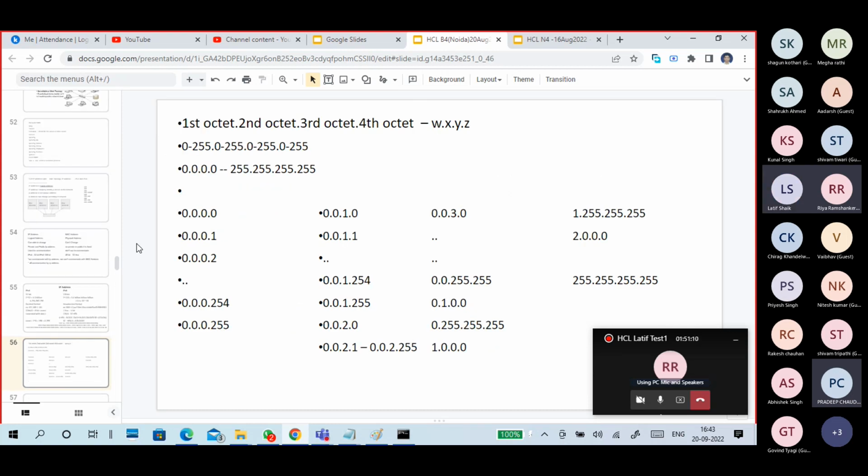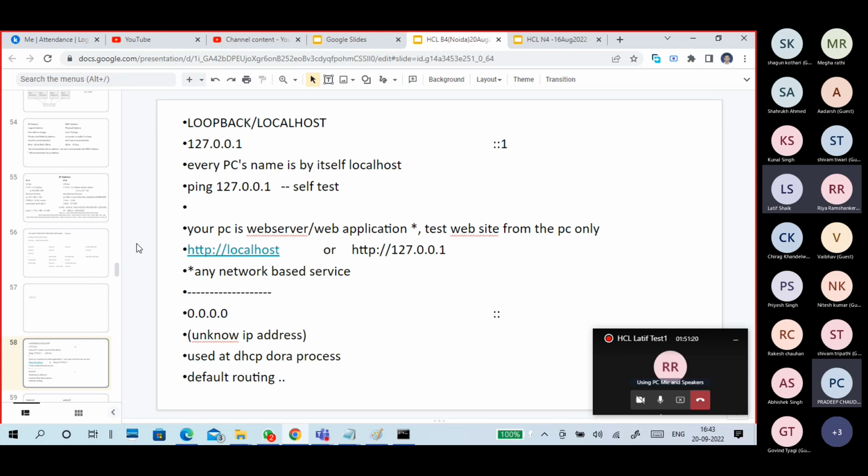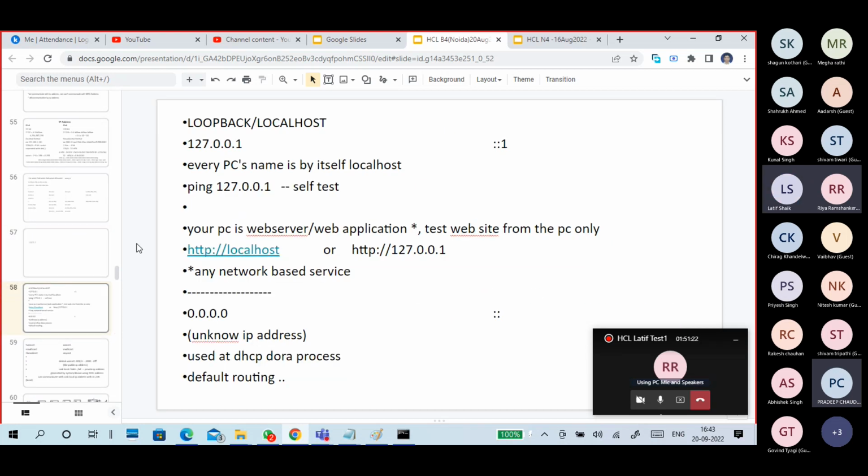Next, IPv4 has 4 parts. Each part's size is 0 to 255. The maximum of each octet is 255 only. In IPv4, the localhost address is 127.0.0.1. In IPv6, it's colon colon 1.